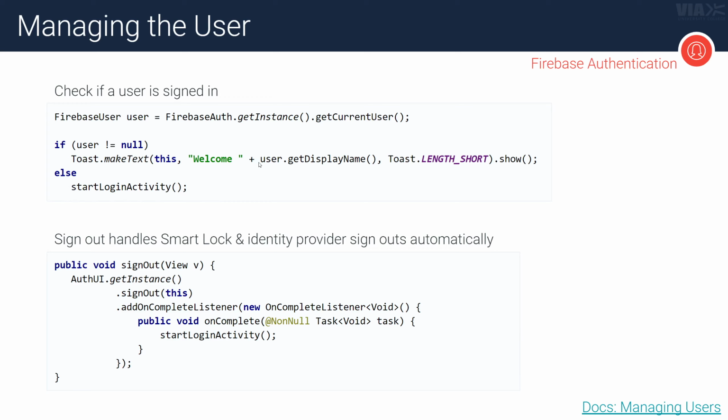But if there actually is a current user, then you can do whatever you want. Like you could display, as I'm doing here, a Toast with a greeting to the user to say, hey, welcome, whoever you are, and the name is actually already inside of Firebase. If they sign in with Google at least, then you have a display name as well. So that's pretty straightforward. You can access the user from this authentication instance, and then you can check if they're signed in or not yet.